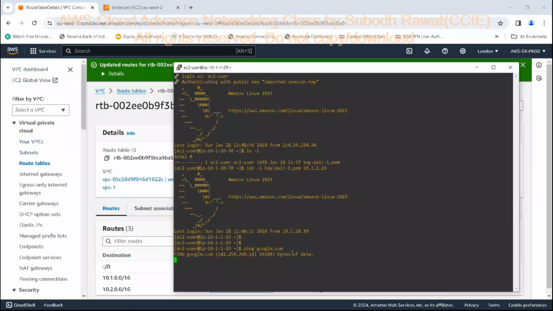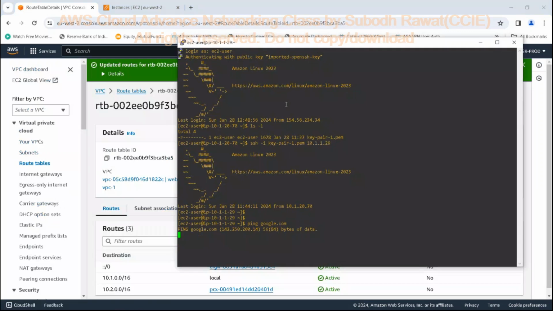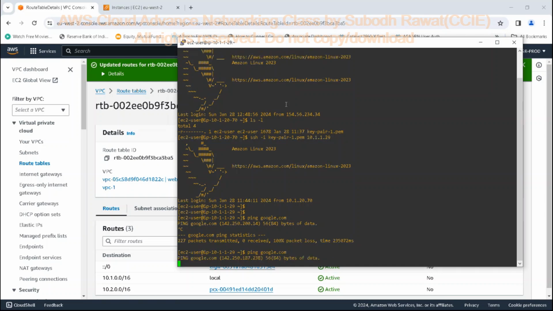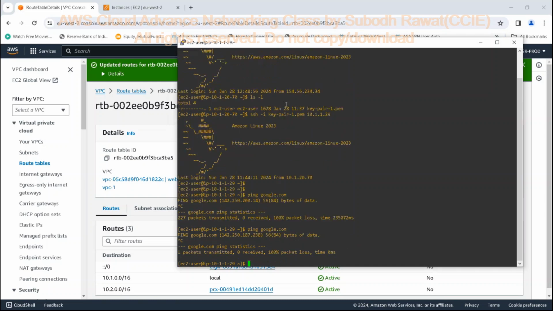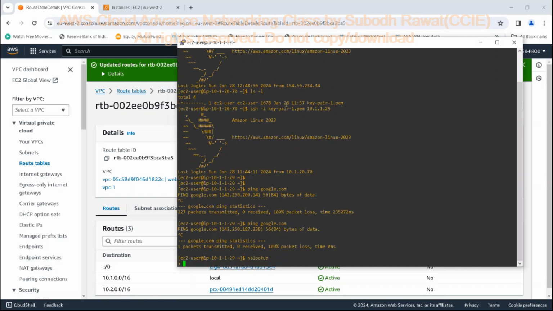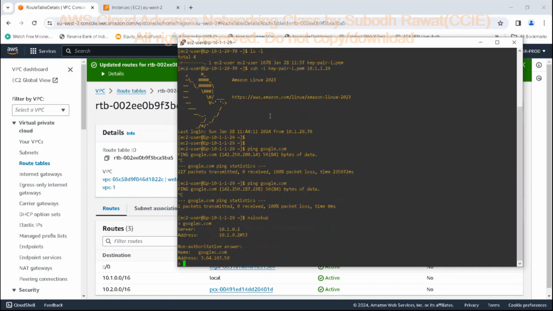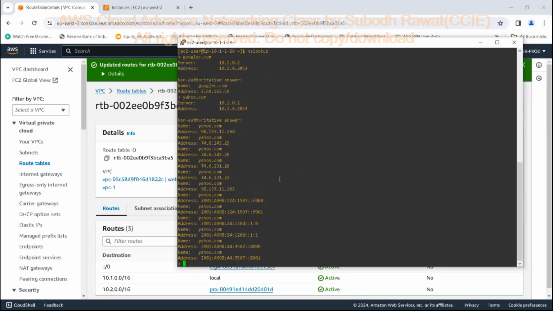Okay, but ping is not working, right? Can it go? What is the IPv6? NS lookup google.com. They will have the public IP address of this also. Now let me try to ping this.